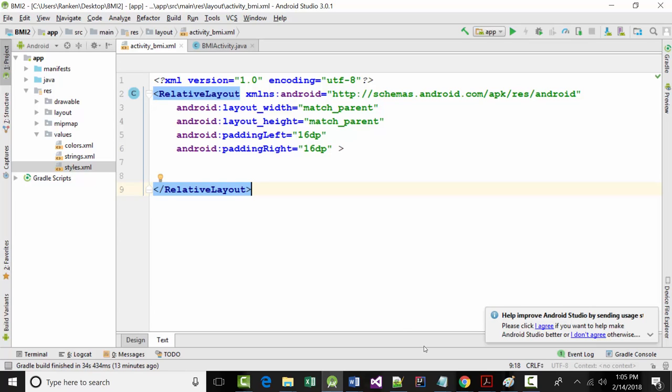We have now changed so that rather than using the constraint layout, which is the default, we're now using a relative layout. Does all that make sense? I want to wait until everybody says they've got that done.